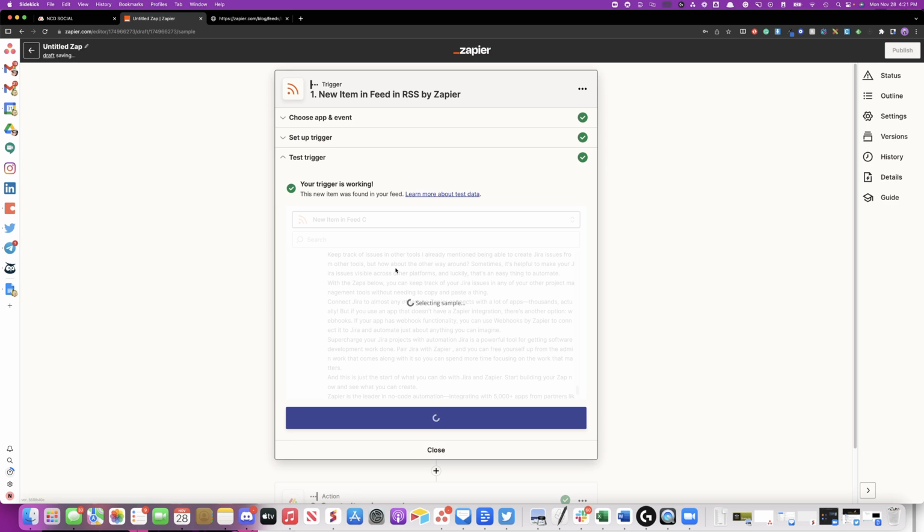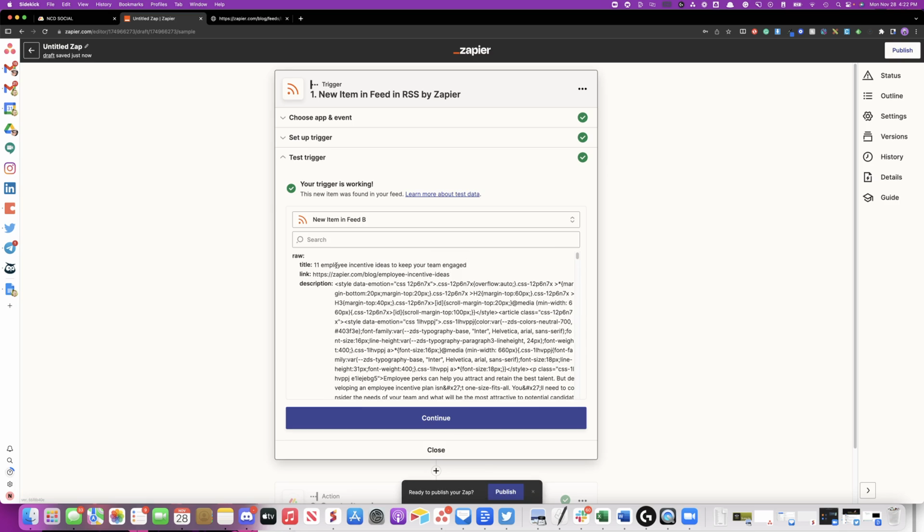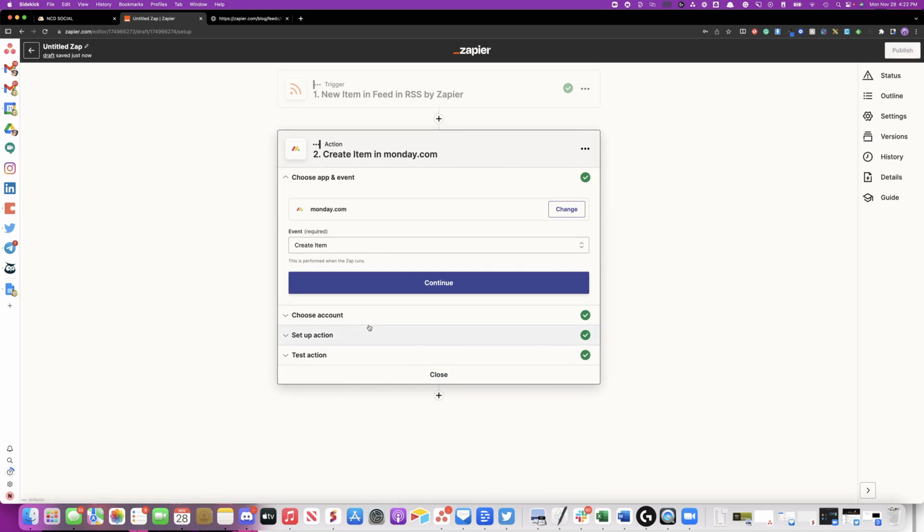After you've chosen your trigger step, which in this case was the RSS feed, we want to choose our action step, which is create an item in our monday.com account. All that you need to do here is a one-click authentication into your monday.com account. You choose Monday as the app. You have to put in your API key, which you can grab right from the settings in your monday.com account. And then once you've done that, you're connected, and you just have to choose what event happens whenever a new item comes up in this RSS feed.